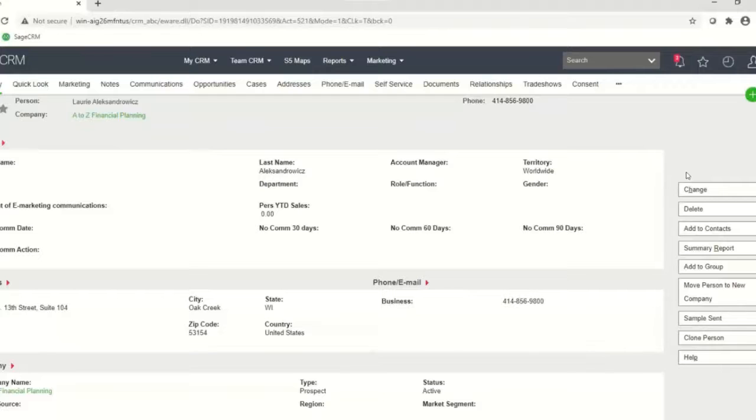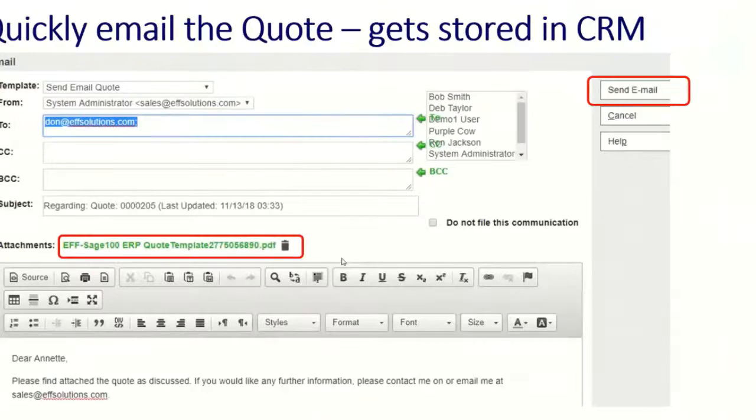Any other questions on that quoting piece? Okay.